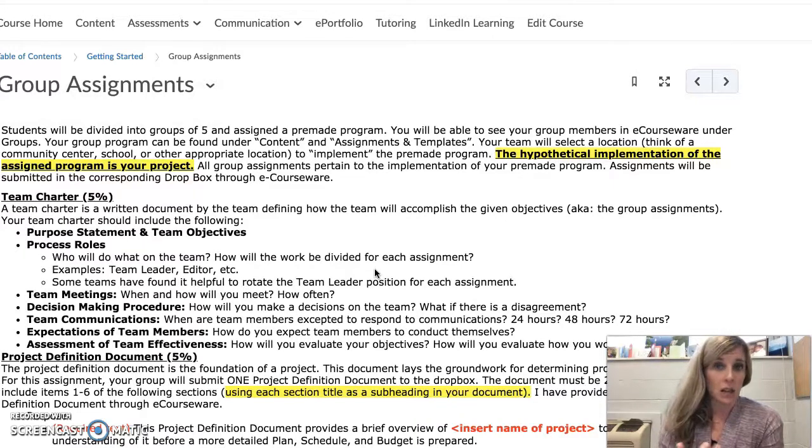You are going to take these pre-made programs that I have assigned to your groups, and you are going to make essential project management documents for each of these programs. The hypothetical implementation of your assigned program is your project. So you have 5 group assignments, and then your final implementation guide will be an individual submission. You're going to take all the things you've done as a group and apply it towards that end project piece.